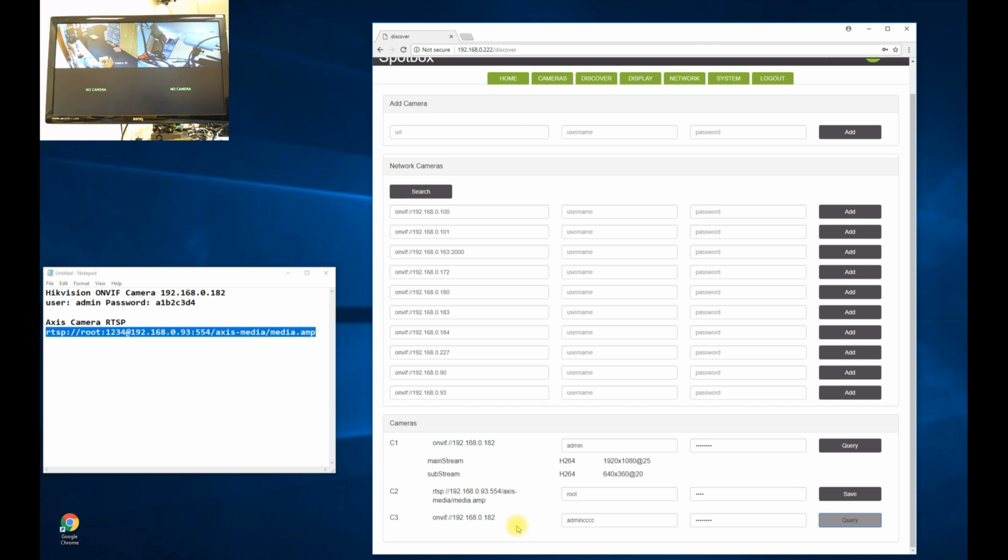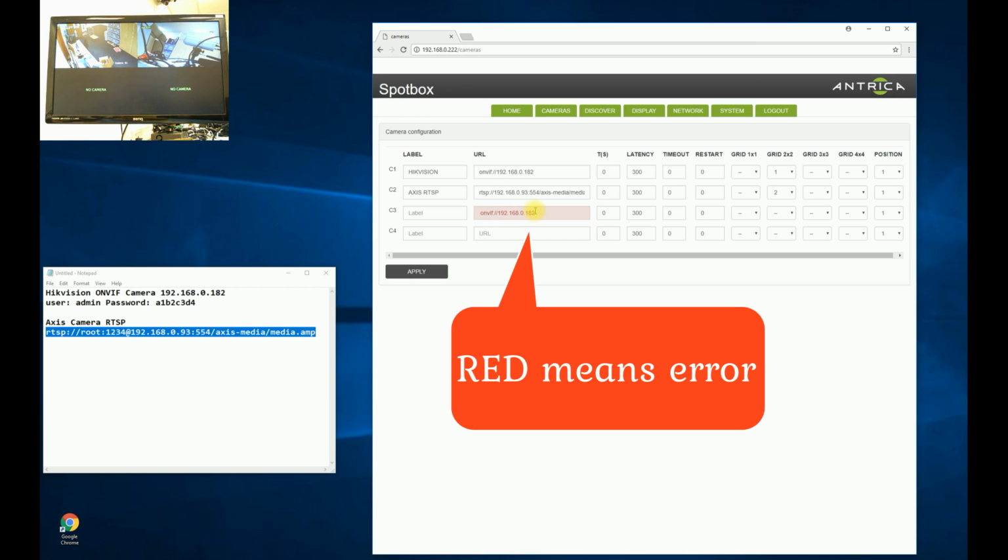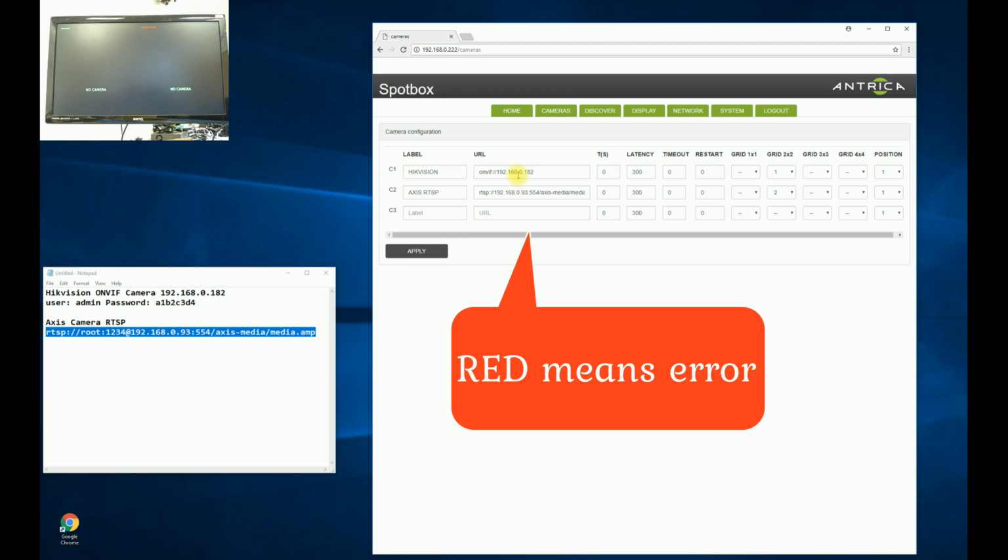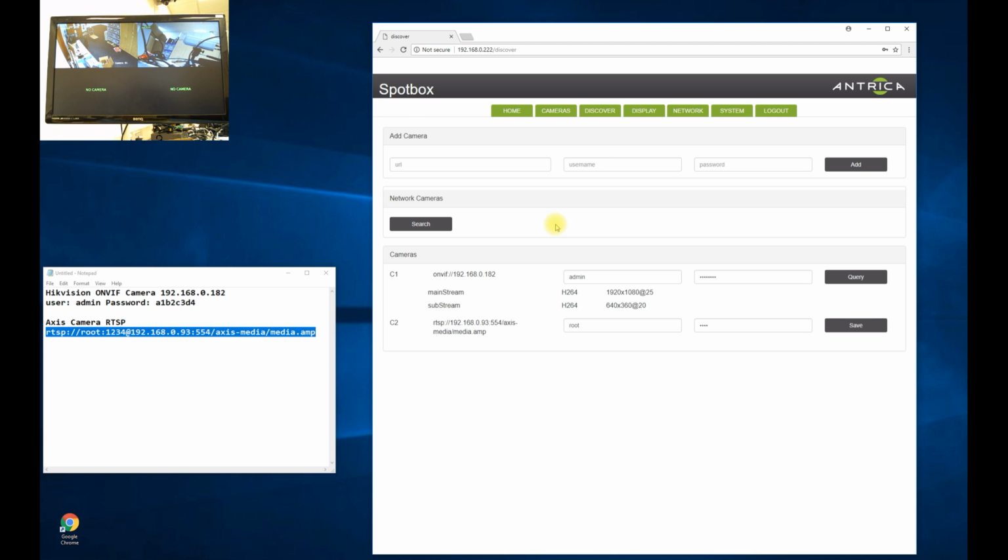Now nothing happens, it stays there and the query button remains query. This means that it hasn't actually saved it. But if you go to the camera section, you'll see that it's trying to put it in position 3, but it's in red. Now that tells you that there's something wrong and it's not going to work. So there's no point proceeding any further. You may as well delete that and apply, because anything in red in this section is not going to work. So that's basically how you discover a camera and how you add an RTSP URL.